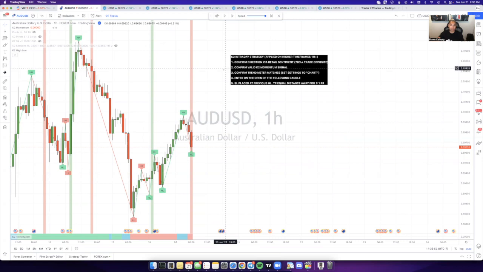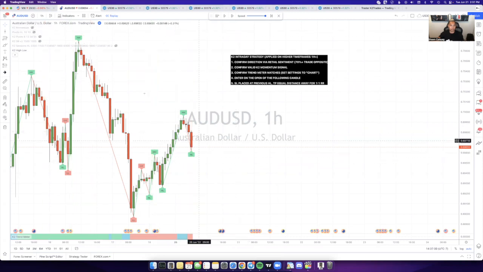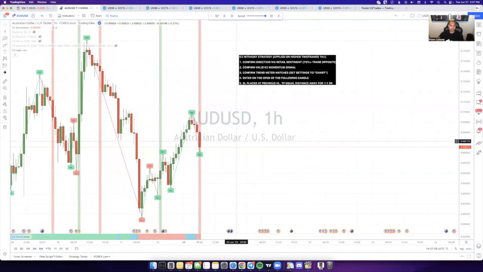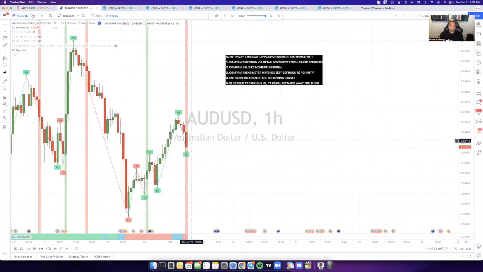For requirement number 2, you want to confirm a valid K2 momentum signal. In order to identify momentum, you will be turning on the K2 momentum indicator right here. You can see with it off, you have nothing on the chart. With it on, you can see we have these vertical lines. To confirm that it is a valid K2 momentum signal, you just want to make sure that the candle matches the signal. Right here, we have a red candle with a red signal. This is going to confirm a valid K2 momentum signal for a sell. Vice versa, if you have a green candle and a green signal, this is going to confirm a bullish momentum. So we're looking for sells here, and this satisfies the requirement. We have requirements 1 and 2 met.